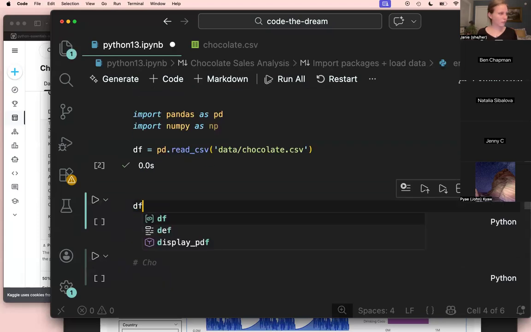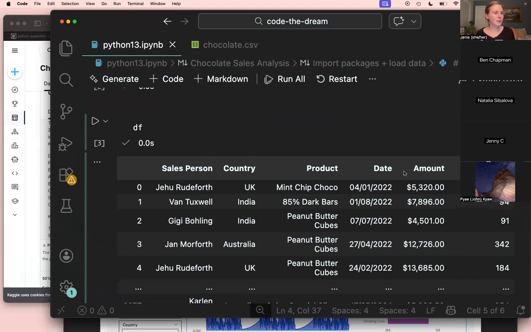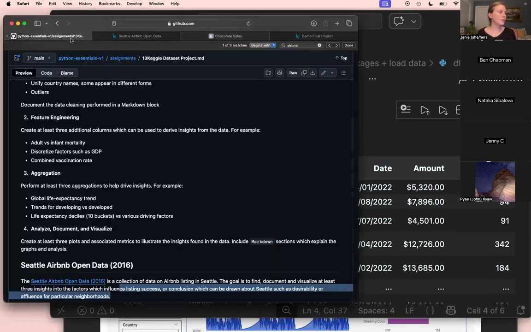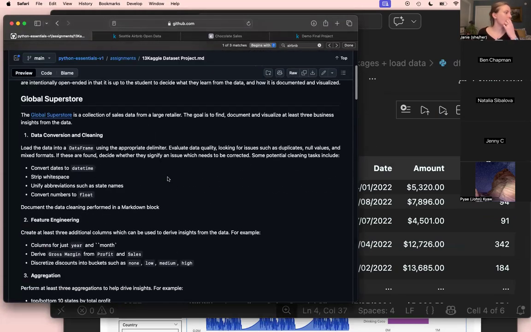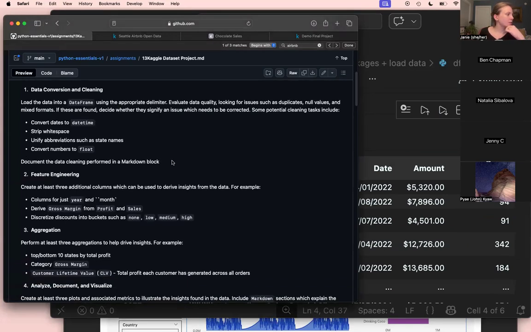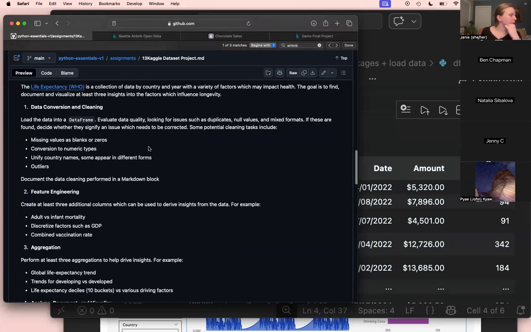All right, and then we can take a look at our data and make sure it's still what we're expecting. Nice, way nicer than looking at it in just our little text editor as a CSV file. We've got our salesperson, country, product, date, amount, and boxes shipped. So those are kind of the basics. We're going to refer to the assignment and think about what we want to do first. Data conversion and cleaning: we want to convert some dates, convert any numbers, check for nulls.